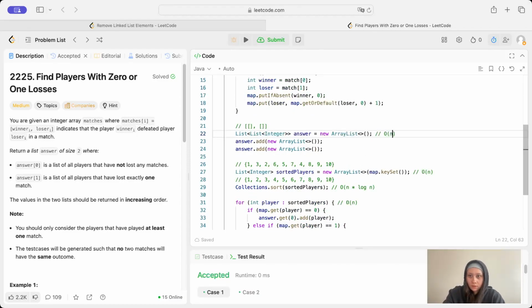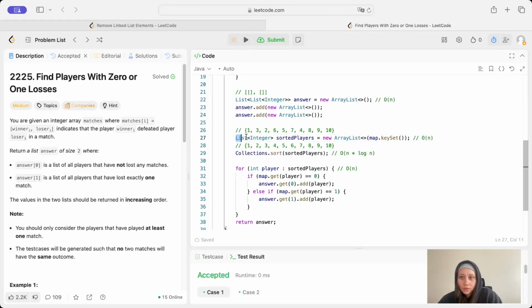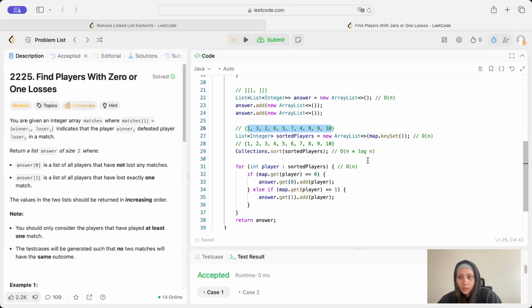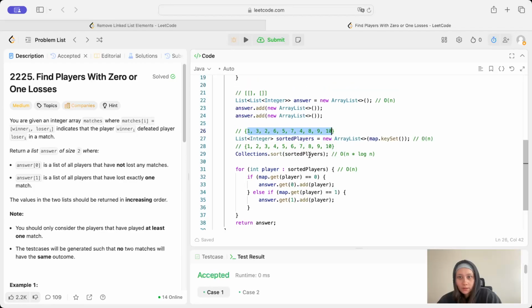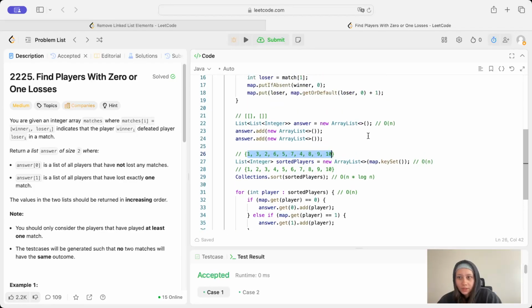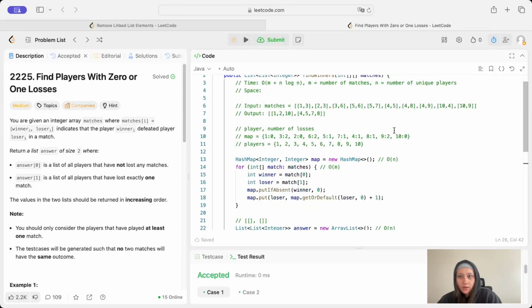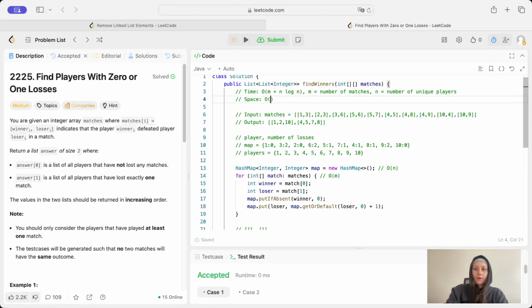And then we have sorted players, which is O of n because we're storing every single player once here, just in sorted order. And then that is it for our data structures. So O of n plus O of n plus O of n simplifies to O of n. So that is it for this problem.